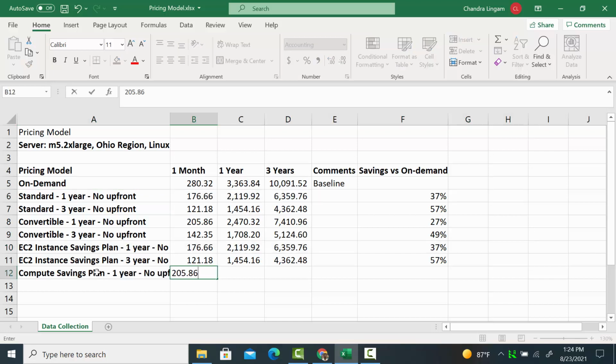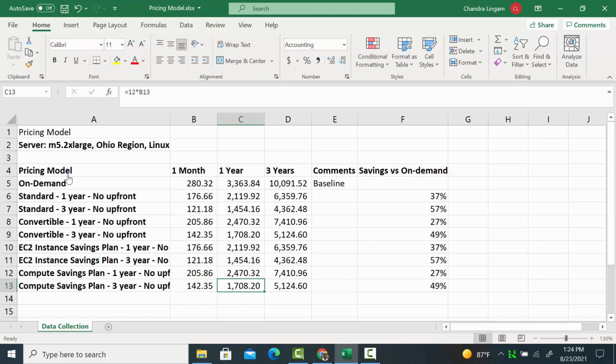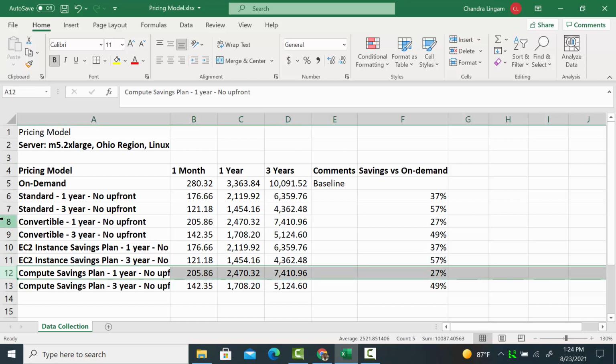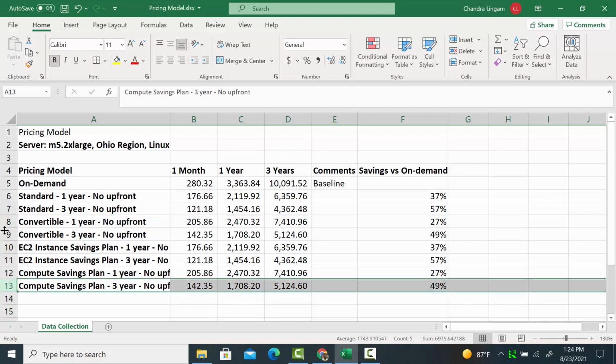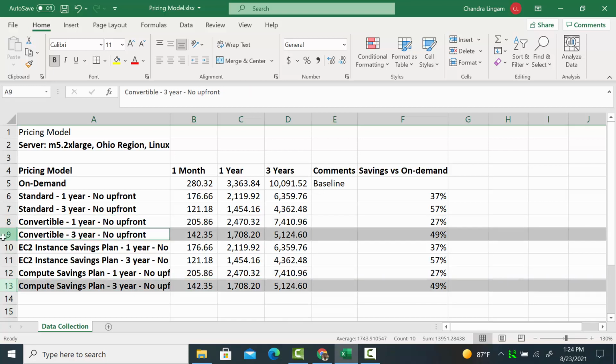Let's now check the compute savings plan. 1 year and no upfront, and then 3 year and no upfront. And if you look at the numbers, the pricing for this plan in fact matches precisely with the convertible reservation. So what exactly is the difference?